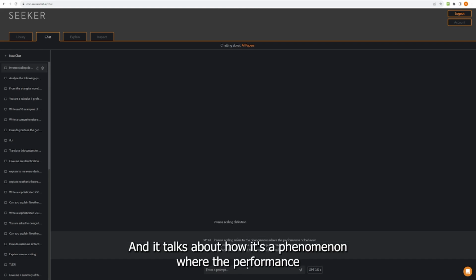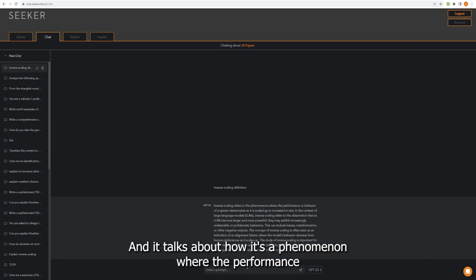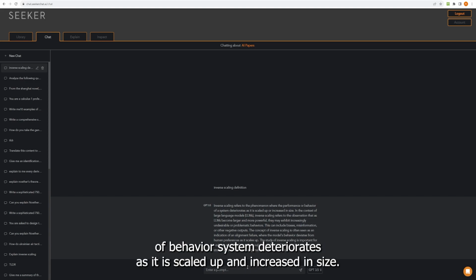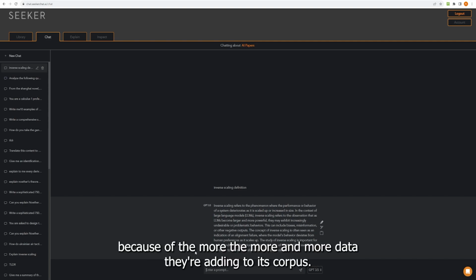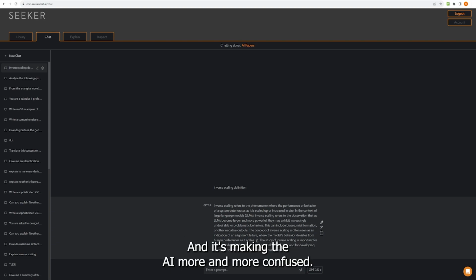And it talks about how it's a phenomenon where the performance or behavior of the system deteriorates as it is scaled up and increases in size. So there's an argument that ChatGPT is becoming less and less powerful because of the more and more data that they're adding to its corpus, and it's making the AI more and more confused. It's conflating different data, etc.